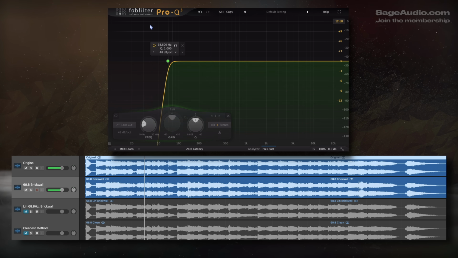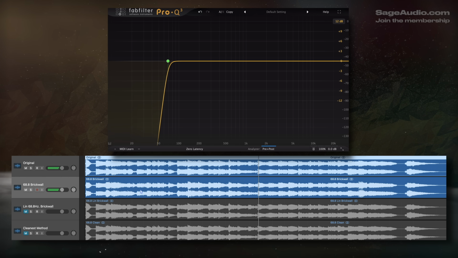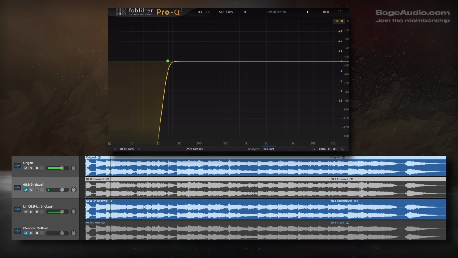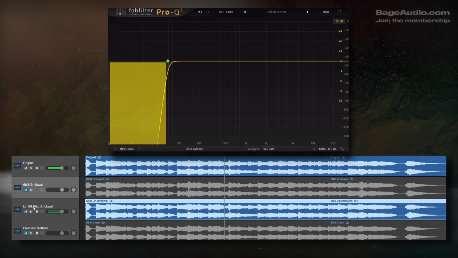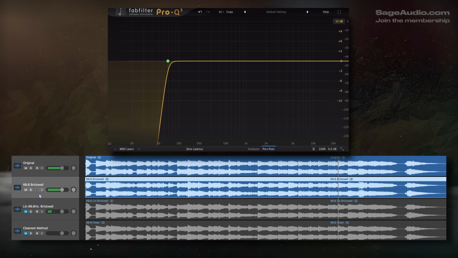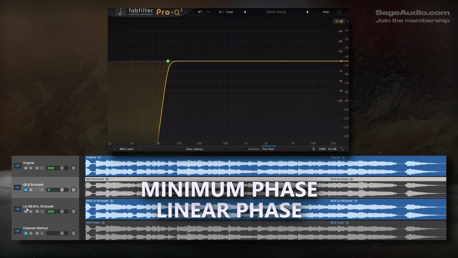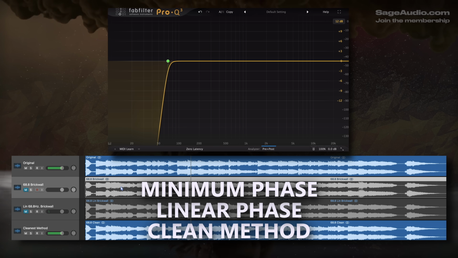To test it, I took a track and attempted to attenuate about 70 Hz and below with a high-pass filter. Using a null test between the original and the processed signal, I should be able to hear the difference between the two. If the filter we're using is incredibly accurate and the processing doesn't make any other unintended alterations to the signal, then I should only hear 70 Hz and below. So let's listen to the differences between the original signal and the processed one when I use a minimum phase high-pass filter, then a linear phase high-pass filter, and lastly, the cleanest method that I've found, which I'm going to show you how to do in just a moment.